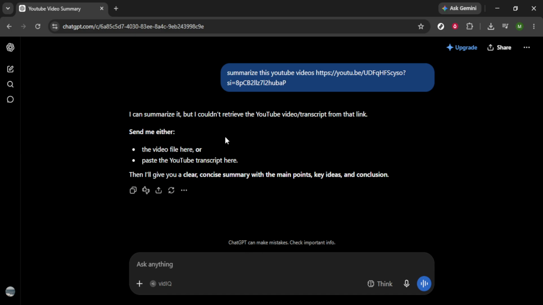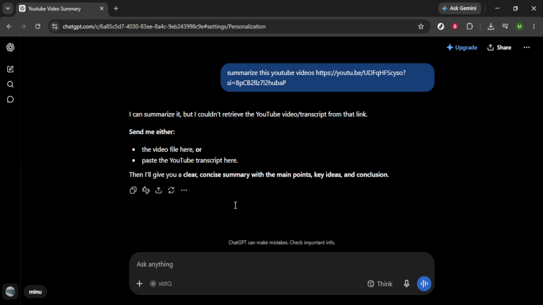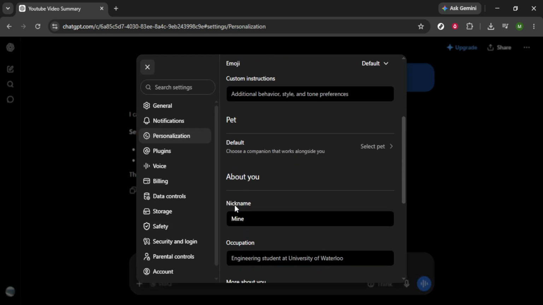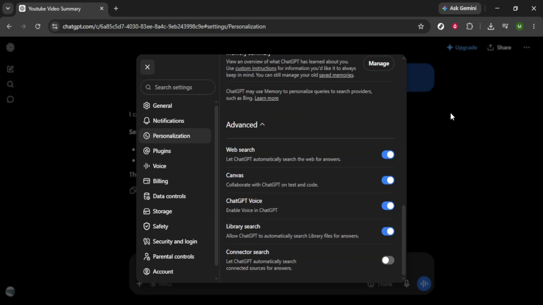Now, if you get a response from ChatGPT saying that it can't access the internet, don't go into panic mode. That message simply means the web browsing feature might be turned off in your settings. Not a problem. Just navigate to your settings, find the personalization section, and then venture over to the advanced options. Once you're there, you'll want to enable web search. With that setting activated, go ahead and try pasting the link again, rerun your prompt, and you should see much better results.